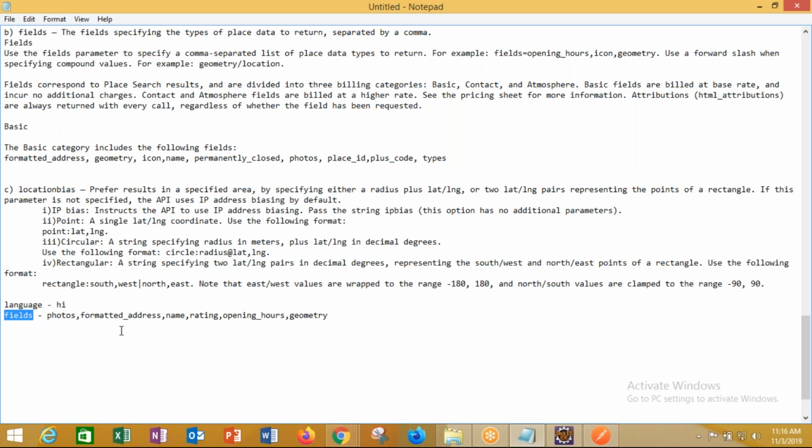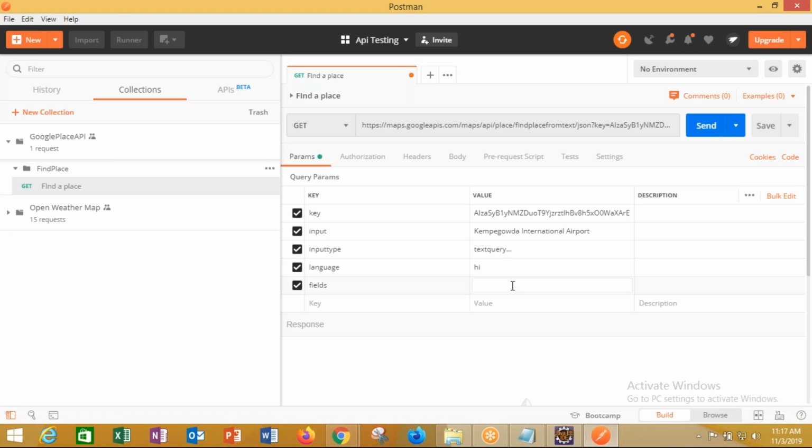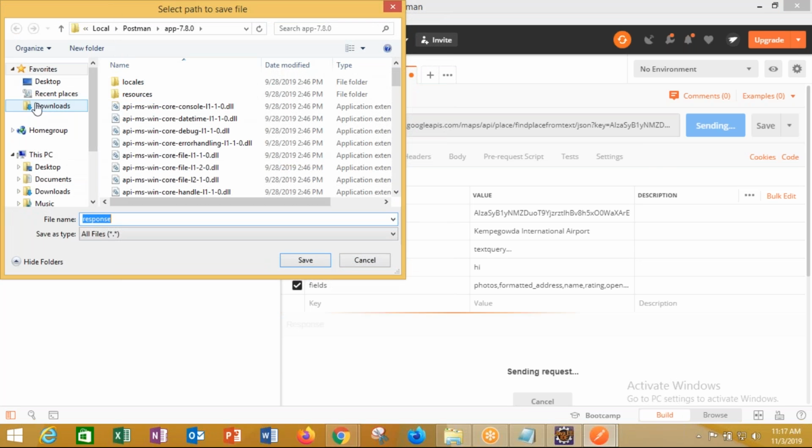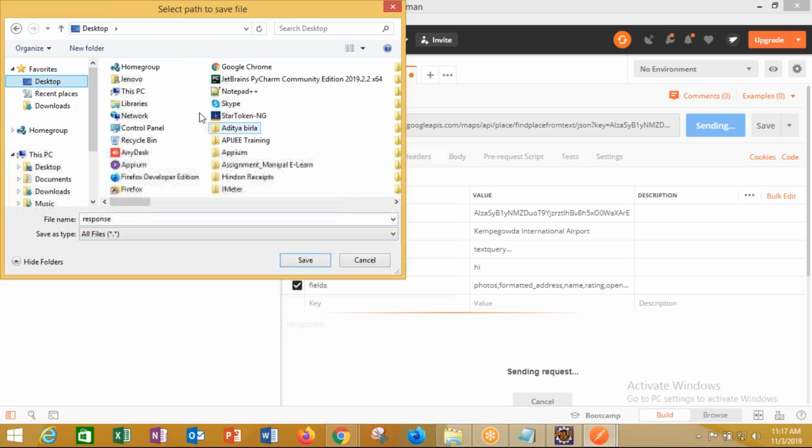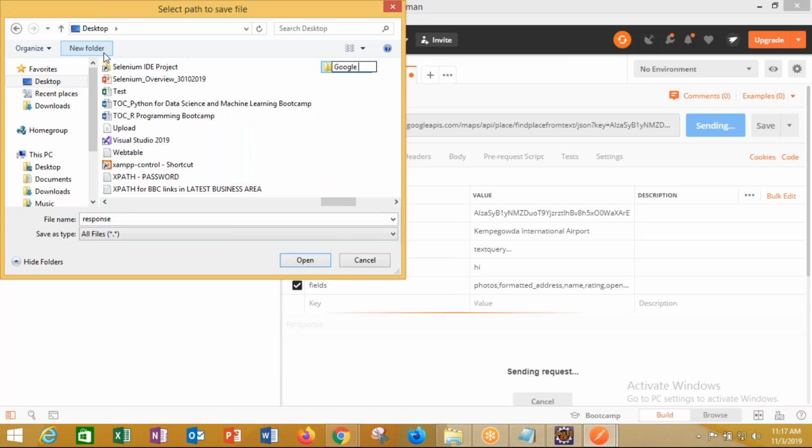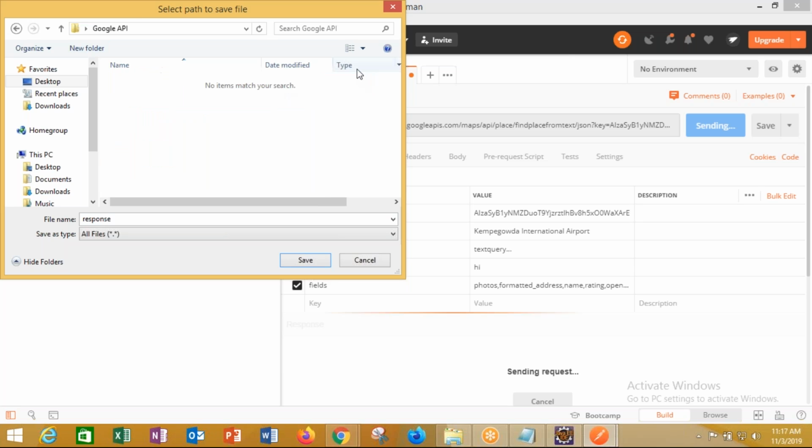So everything is coming after a question mark, and these are the fields. I want photos of that particular area, address, name, rating, opening hours, and geometry. Geometry means latitude, longitude. Right, all are coming out here, and I have to send and download. I would like to download it on my desktop, create a new folder, Google API. Response I'm downloading.